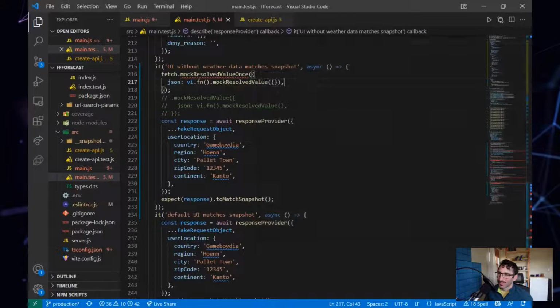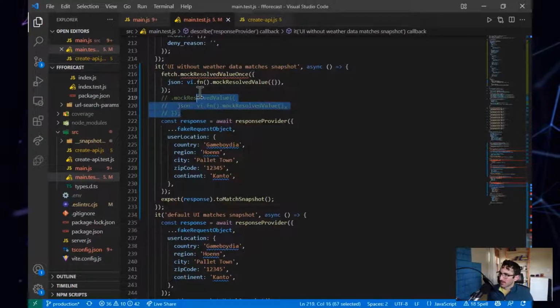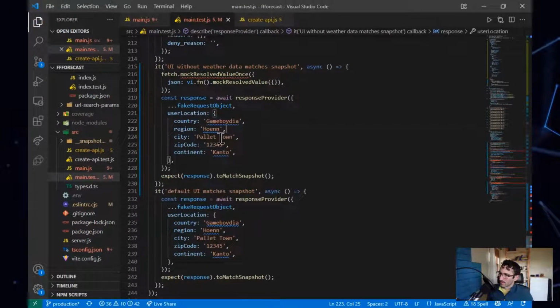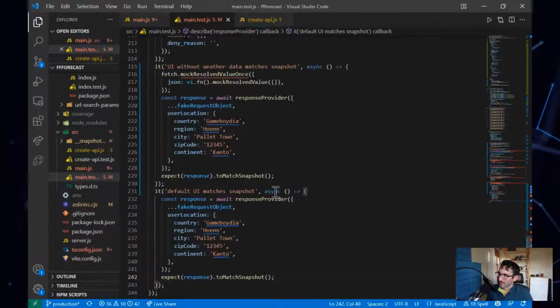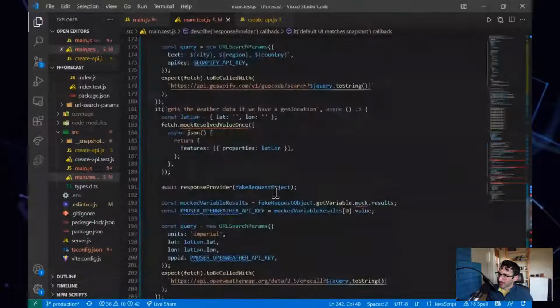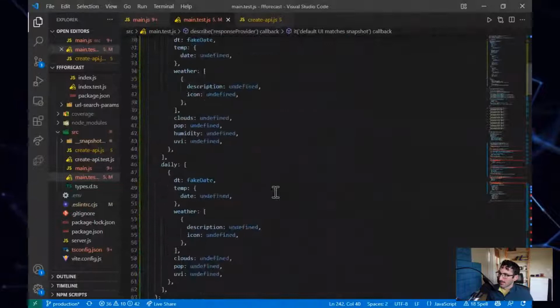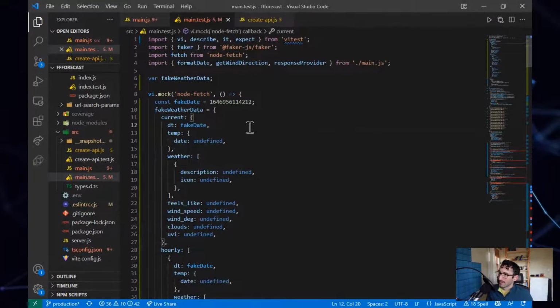Okay, so if I did this right, we should have 2 snapshot tests now. One with no weather data, one with some weather data. Let's see if we've got this. And this would be the end of my test. This was a long test.